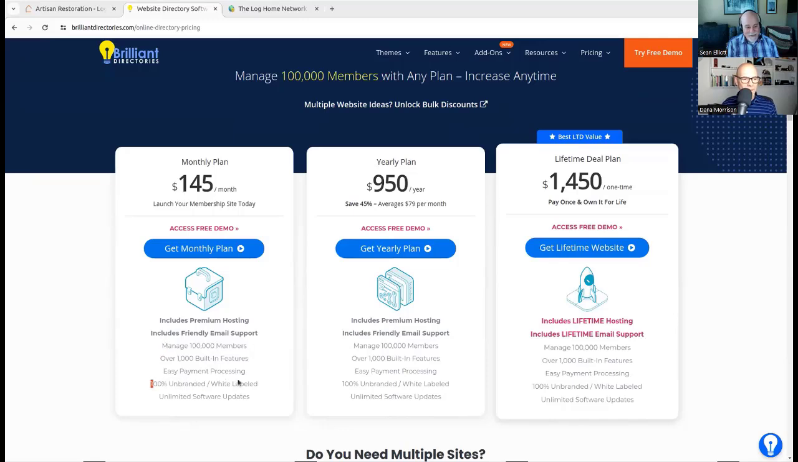It's 100% unbranded, white labeled, meaning you don't have a little icon in the bottom corner of the screen saying this is Brilliant Directories or anything like that. And I would never want to do that on a directory site anyway. So this yearly plan, and then you've got this lifetime plan here. Now, let me tell you something about this, because you said it was $297 a month. So let's run the math real quick. What is that?